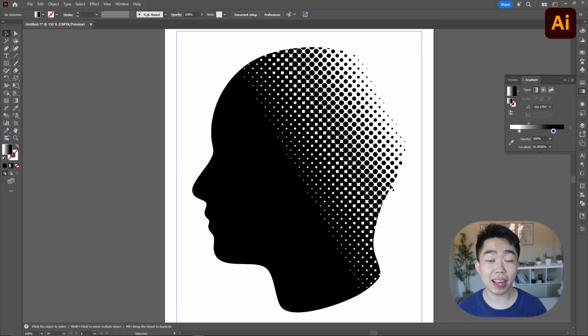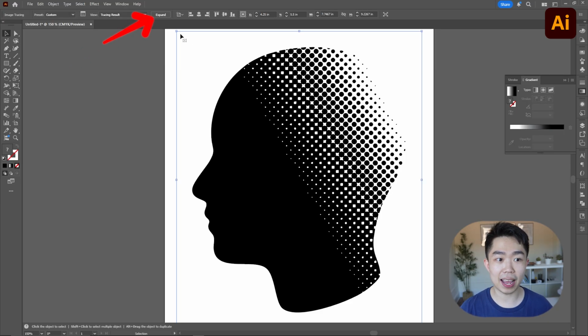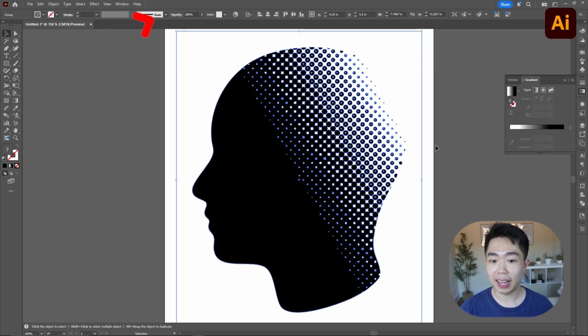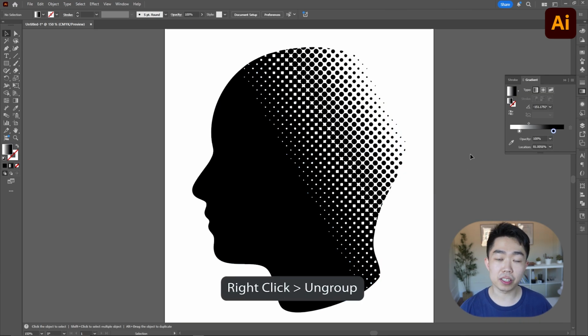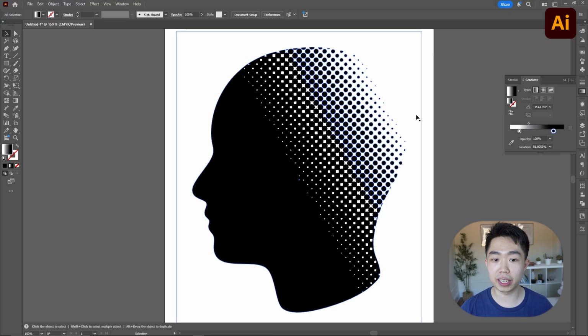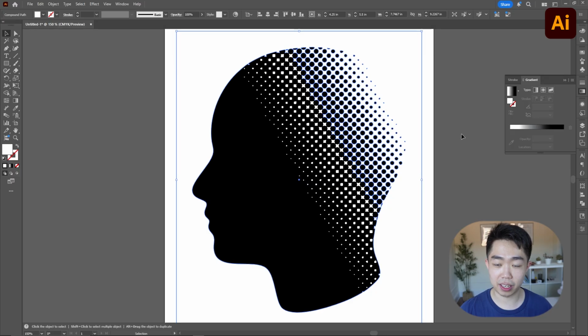All right, so now that I have something like this, I can go ahead and click expand, and it'll have all of these different vectors for me. I'm going to right click, ungroup. And this part is fairly important. What I'm gonna do is clean up all of the white off the page because we don't want to copy any part that is white on the page.